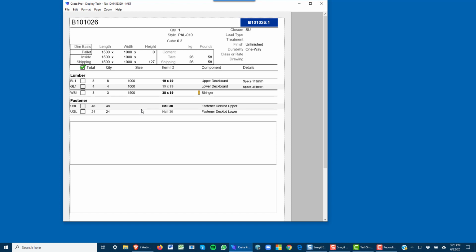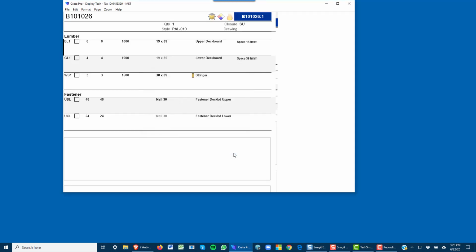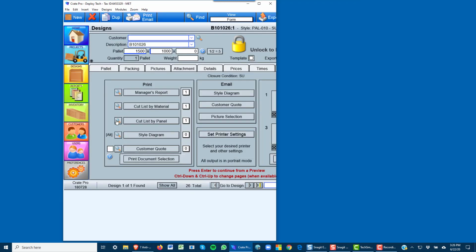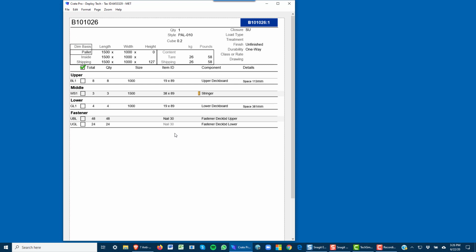That's also a setting in Crate Pro not to have to show it. We've got a cut list by panel, which is pretty commonly used by people who are building pallets. This is the upper deck. The stringers are obviously in the middle, and then you have the lower deck, and same thing. If you don't want the fasteners to appear because you always use the same ones, no problem. You do get your pallet length, width, and so on here.